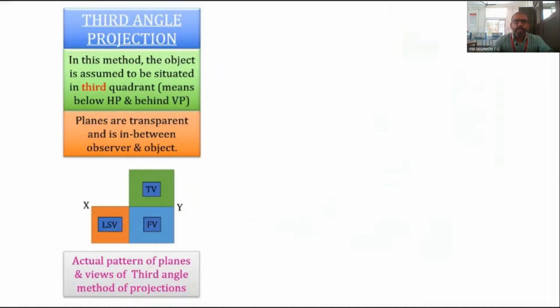And now we move on to the third angle projection method. As you know, in third angle projection method, the object is placed in the third quadrant. That is, the third quadrant means below the HP and behind the VP.